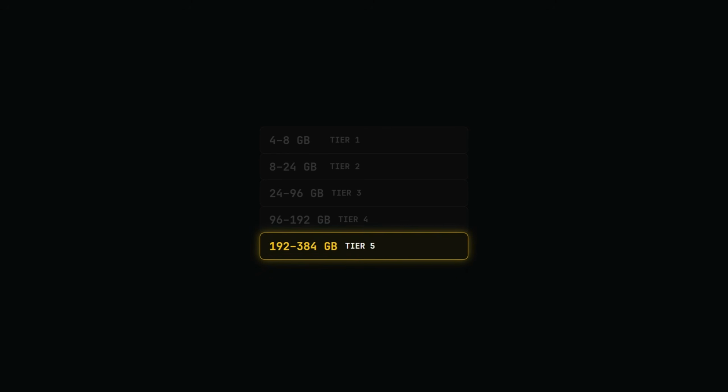Top rung, 192 to 384 GB. 2 of those Sparks lashed together, or a proper server. Very few people are up here, but if you are, the reward is the best open model on Earth that is not from America or China. It is called Motif 3, and it comes from a Korean startup, Motif Technologies.